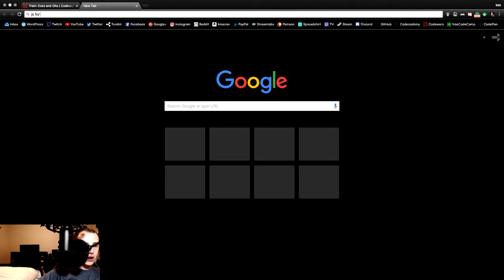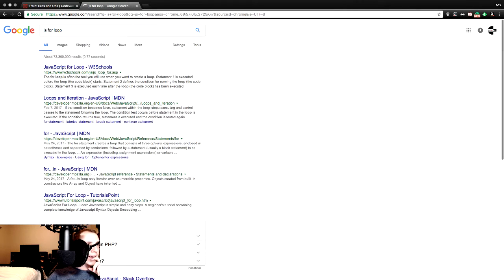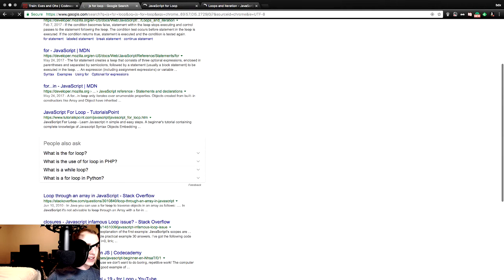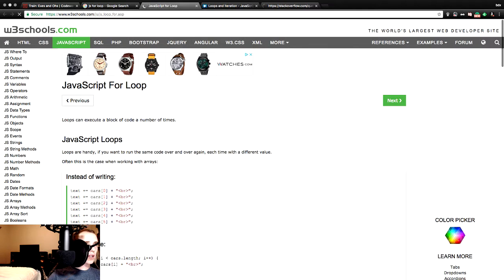JS for loop. Aha, MDN. I can't believe we forgot how to do a for loop. It's soul crushing, really. Stack Overflow. I vibe well with Stack Overflow's layout suggestions. It feels right.